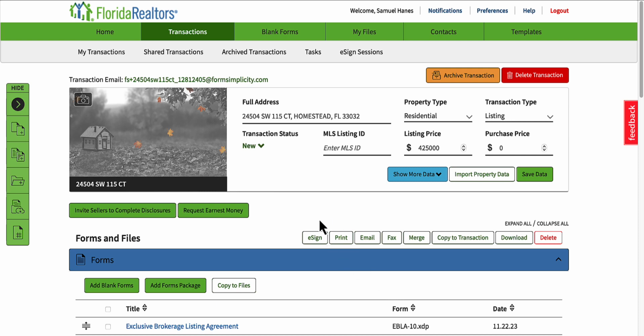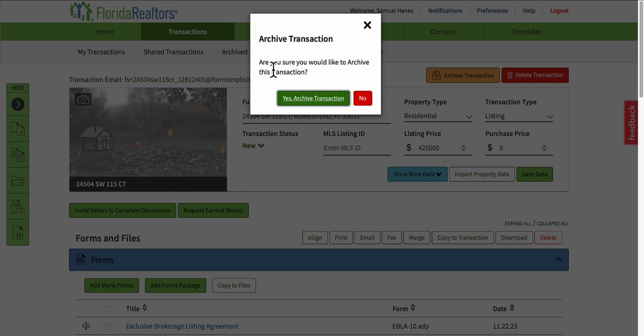If you do want to close out and archive the transaction, you can do so by clicking on archive transaction, or if you want to delete the transaction, you would click on delete as well. This one we're done. We had our seller sign. We also signed as the agent. From there, I'm going to click on archive transaction. From there, it's going to ask you, just as a precaution, are you sure you would like to archive this transaction? From there, I'm going to click on yes, archive transaction.